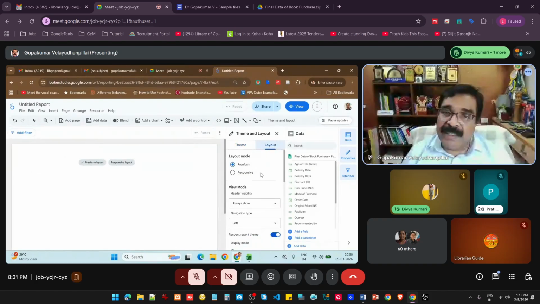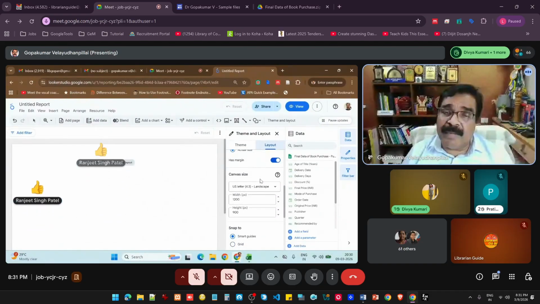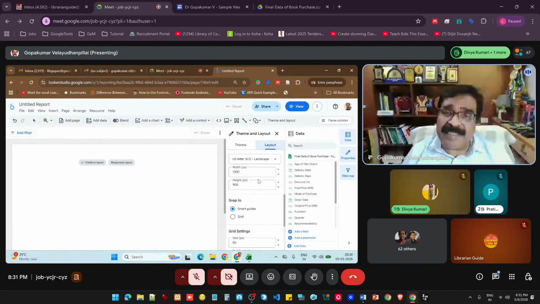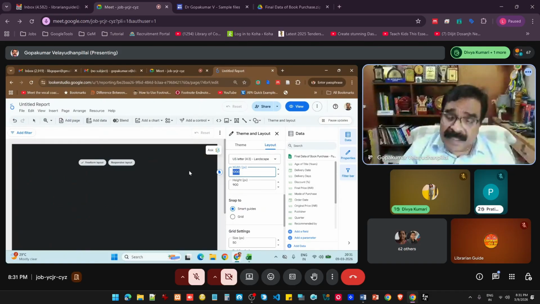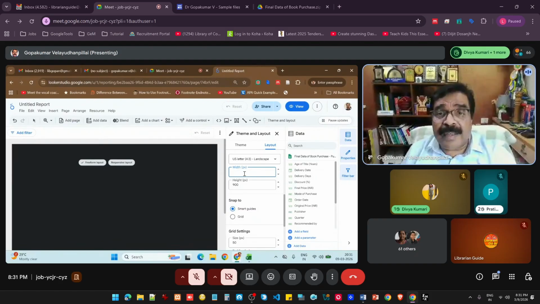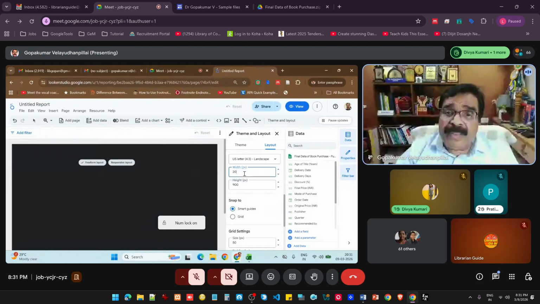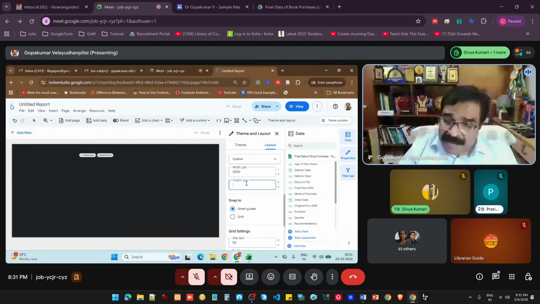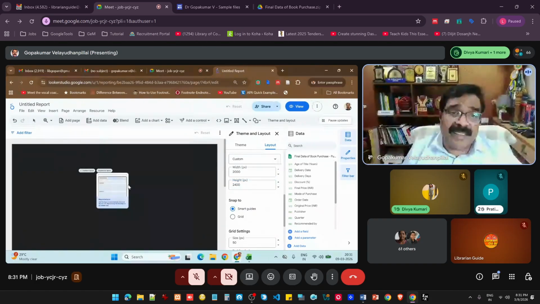In the layout, come down, and you can see the canvas size just now is 4:3. You change it to 2000. The moment you change that data, you can see 2000 by 2400. Height is 2400, like this. So you will get a sheet which is a little bigger than what you have seen earlier.